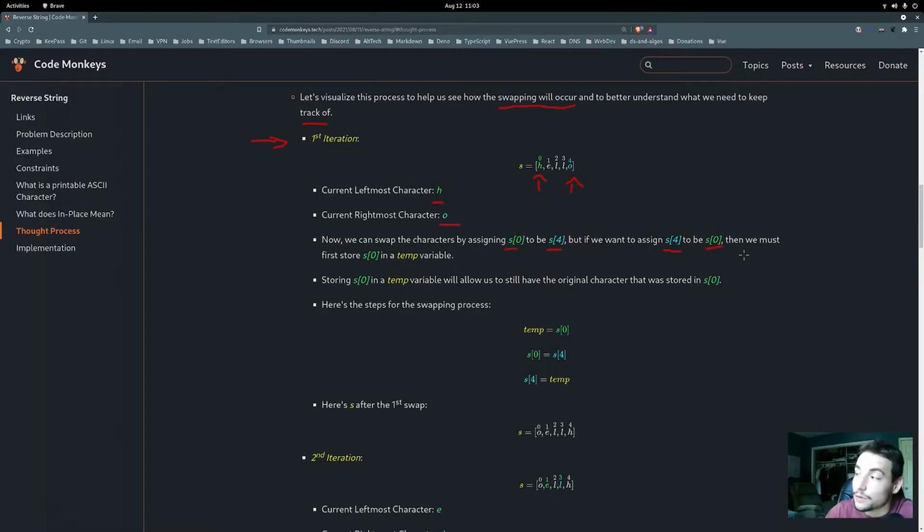But before we can do that, we need to first store S of 0 in a temp variable. Okay, so storing S of 0 in a temp variable is going to allow us to still have the original character that was stored in S of 0, right? Because if you just took S of 0 and assigned it the value of S of 4, then you'd lose that value that was originally stored in S of 0.